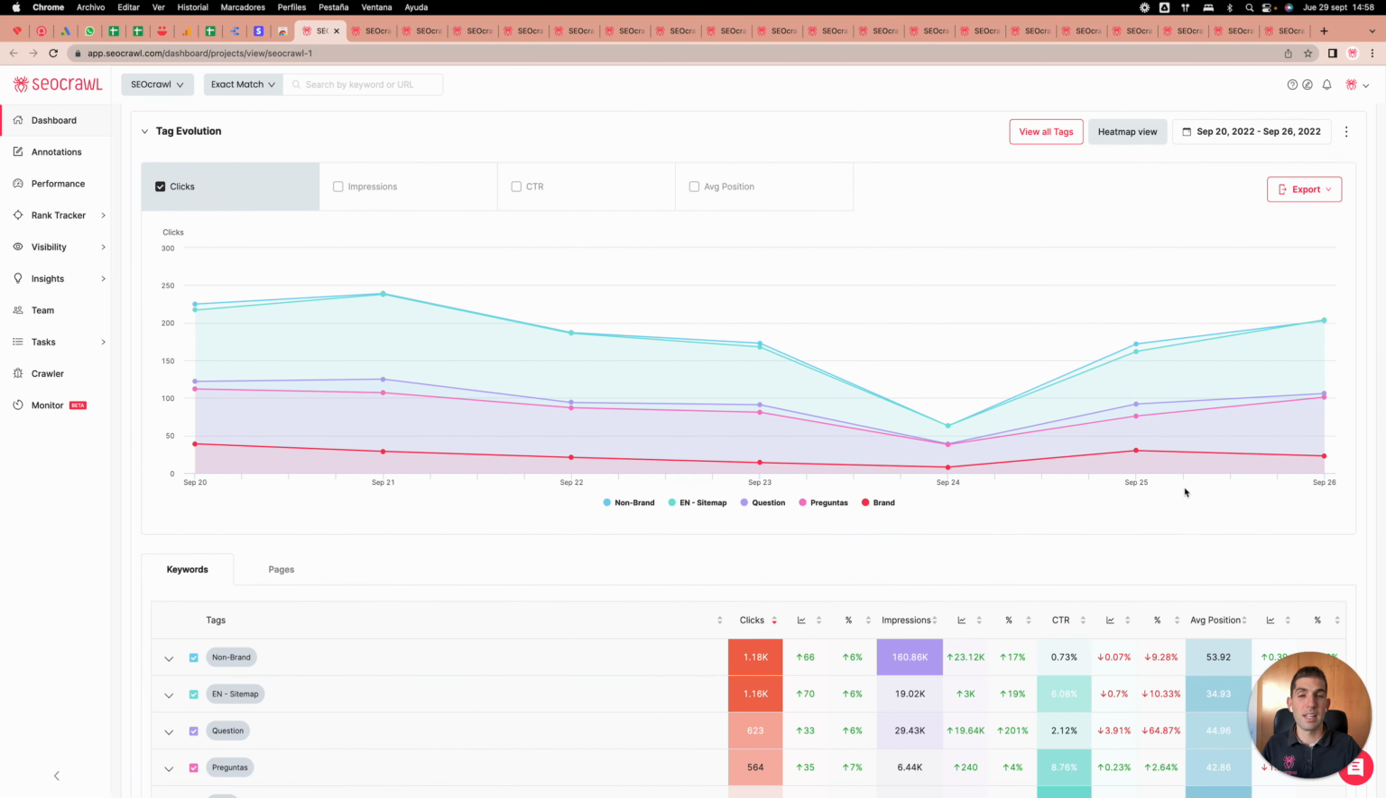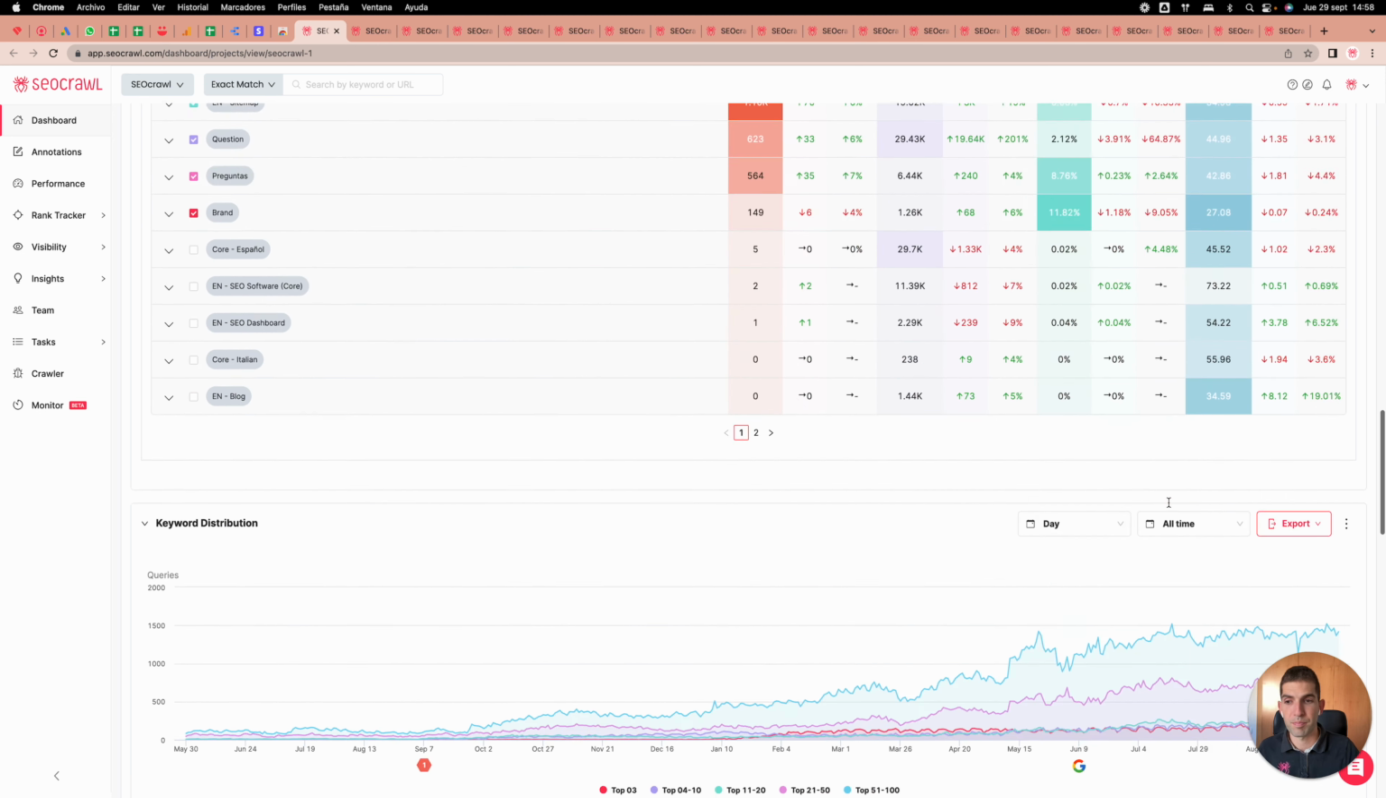I will present this later, but we'll be able to create clusters of keywords and URLs. Brand versus non-brand, core keywords, business keywords, keywords from the blog, URLs that are important or not important for us, and be able to exclude them. We have made a huge effort on this, and we are able to segment all the performance by clusters.